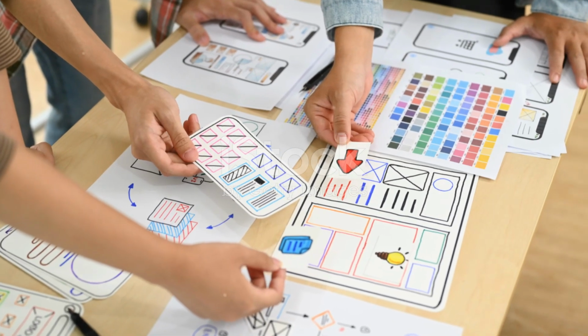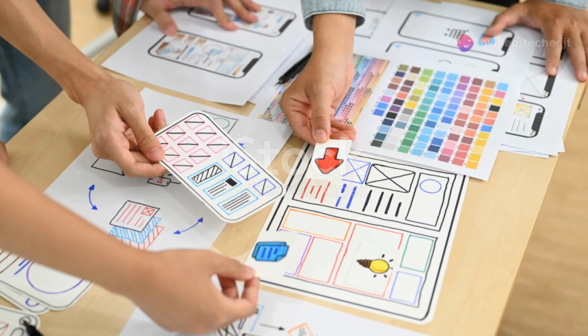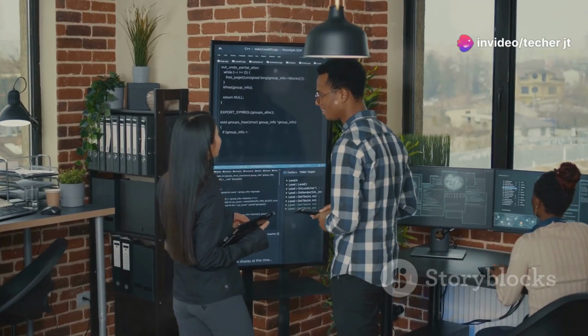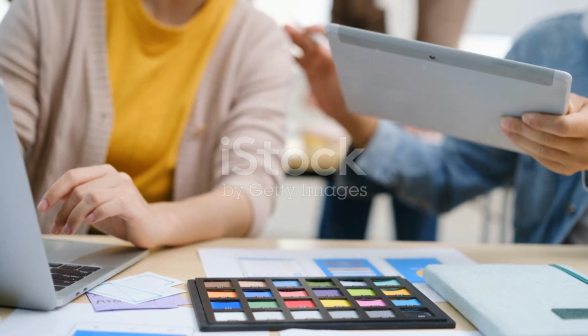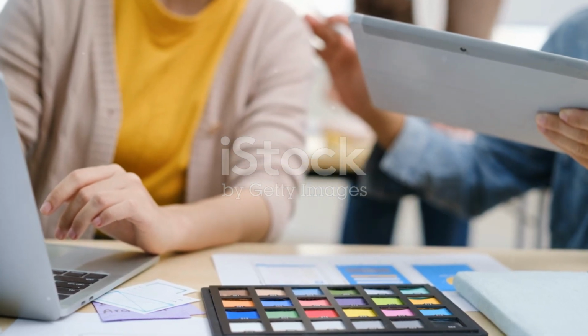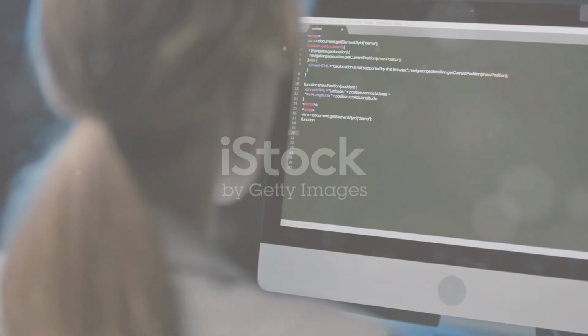Version control integration is especially crucial for teams working on large projects. It provides a centralized repository for code, prevents conflicts, and keeps everyone on the same page. Plus, it makes it easy to track who made what changes and when, ensuring accountability and transparency.